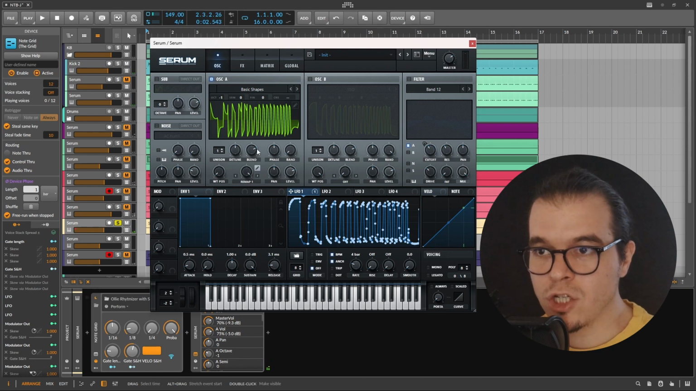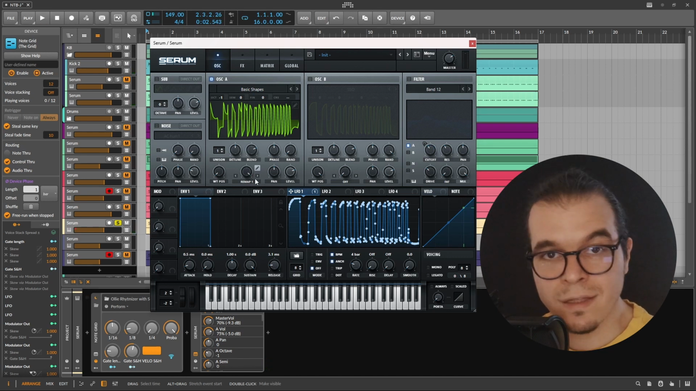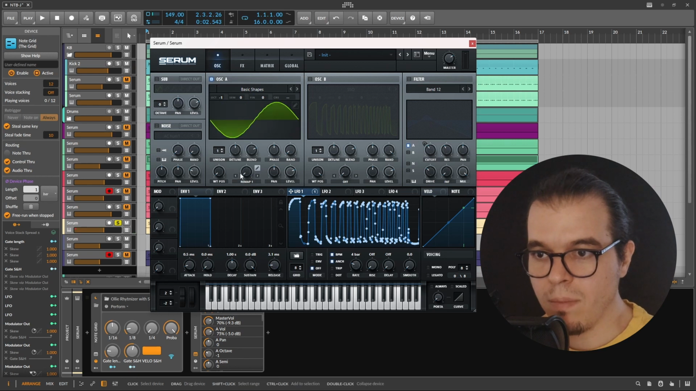And if we change the shape of the oscillator, we'll get different results. Check this out. I'll set the remap to 0. Shape number 2 is a saw wave. And now we have this.